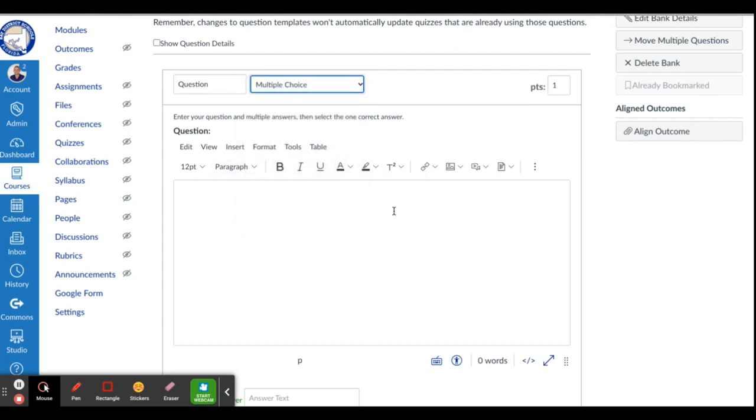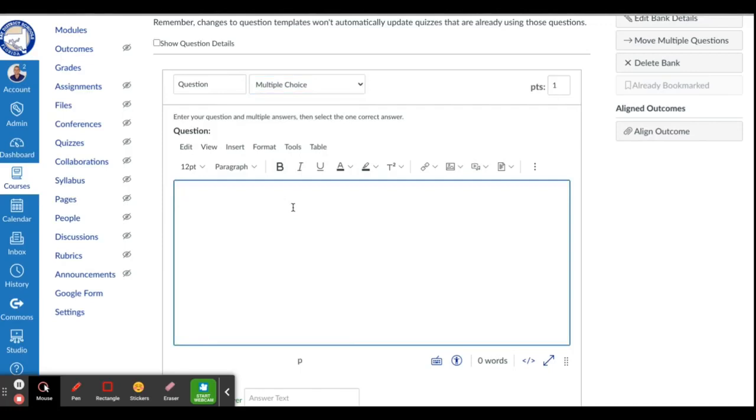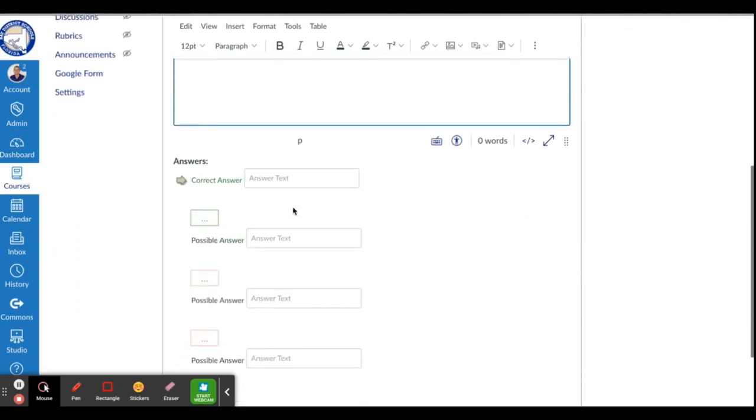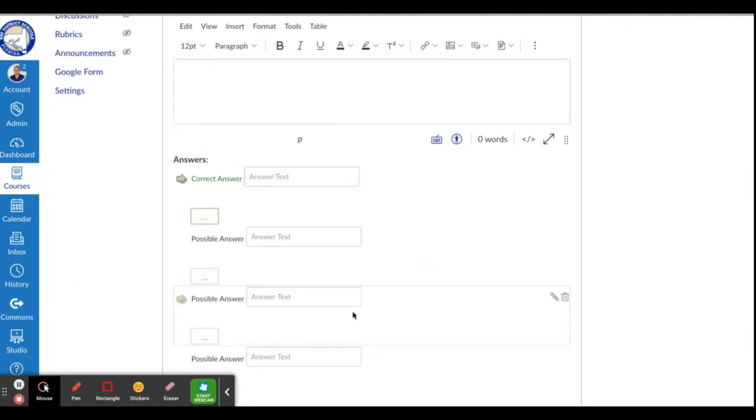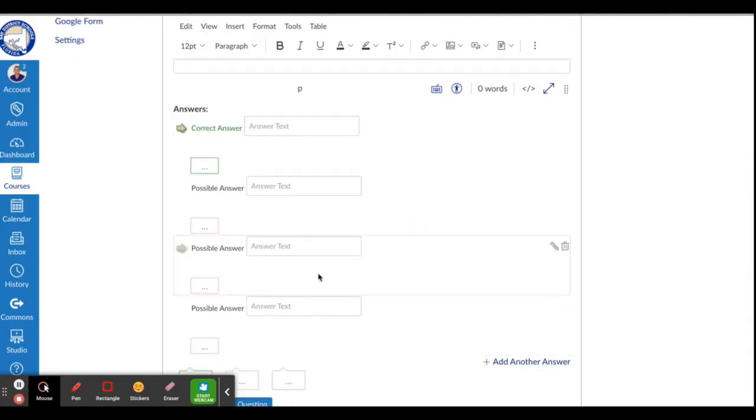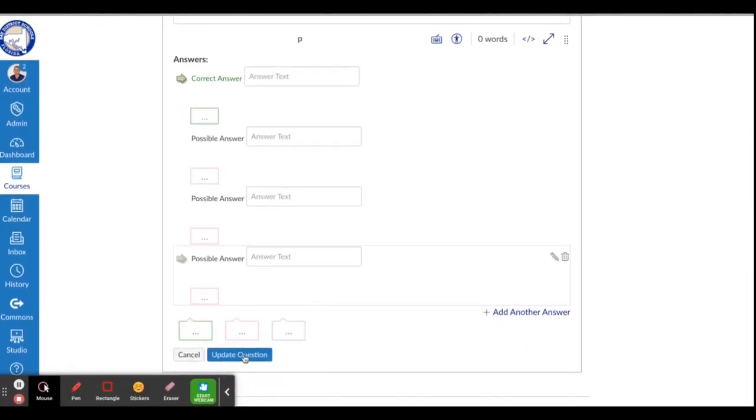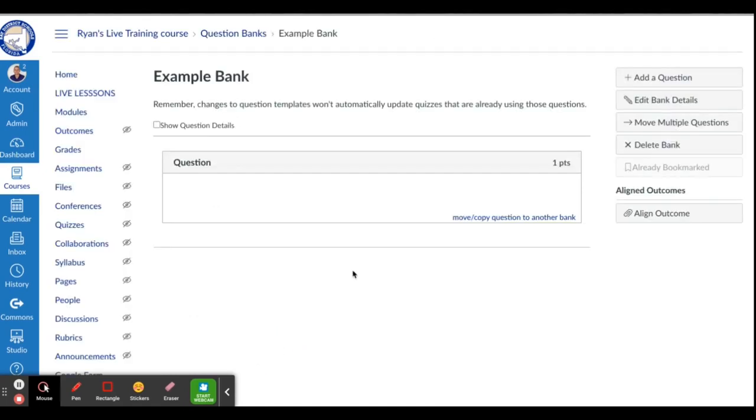You can see where the point value is. The question goes here in this space, and then the possible answers for the multiple choice question go here. When I'm finished, I'll click the update question button, and that will update my question. And once I've done that, I can go in and add another question as needed.